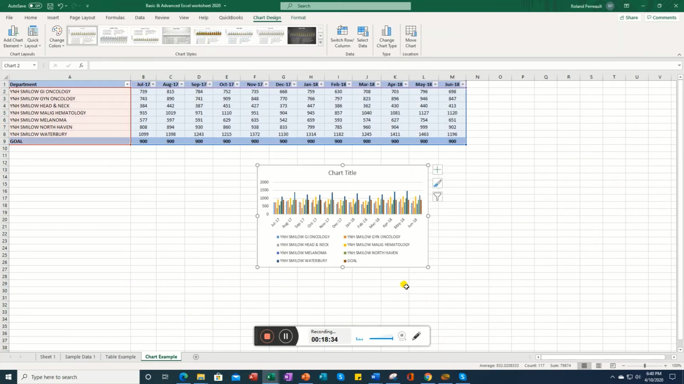Let's click OK. But now we could go in and we could edit this particular chart. So the chart elements. I could change the chart style, and I could do chart filters. So I could edit this chart.